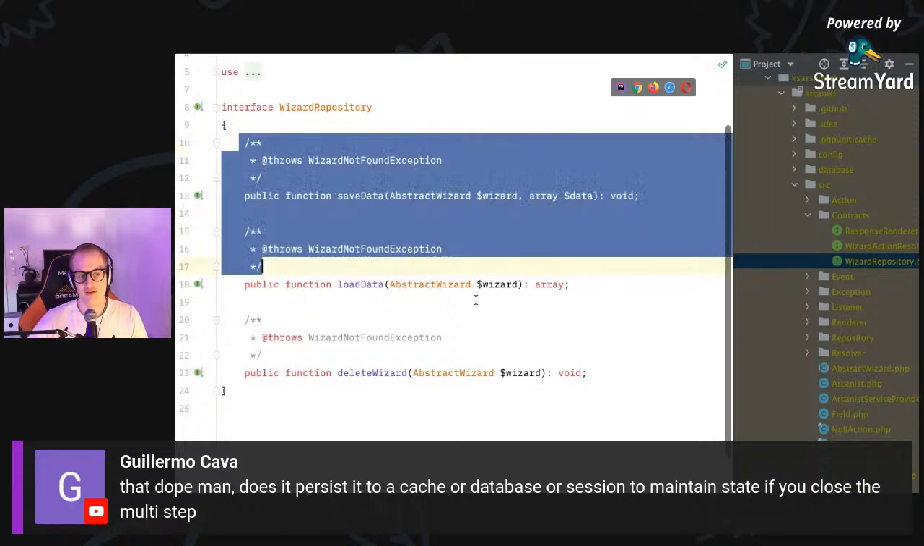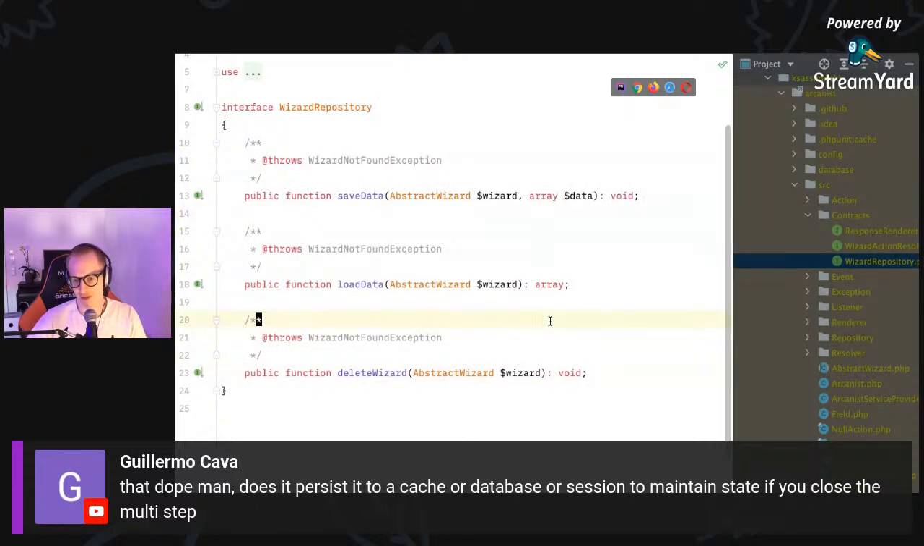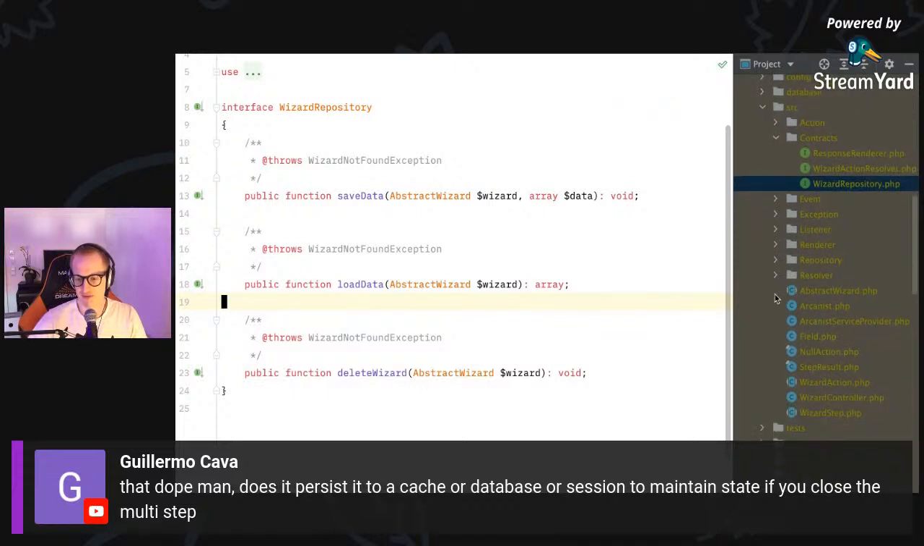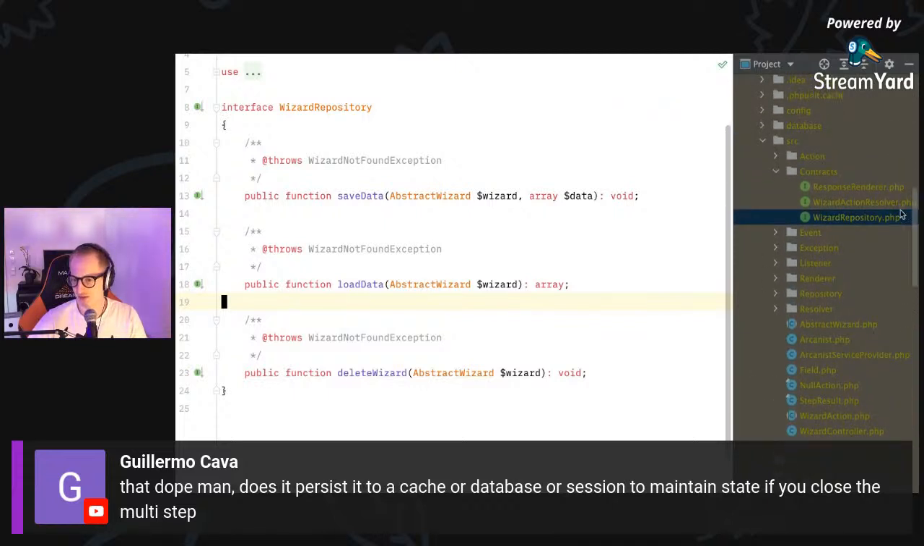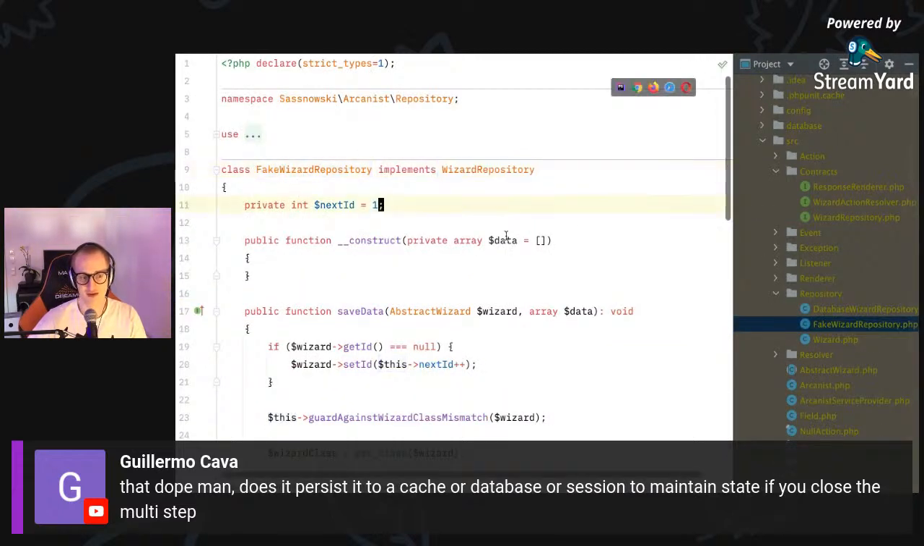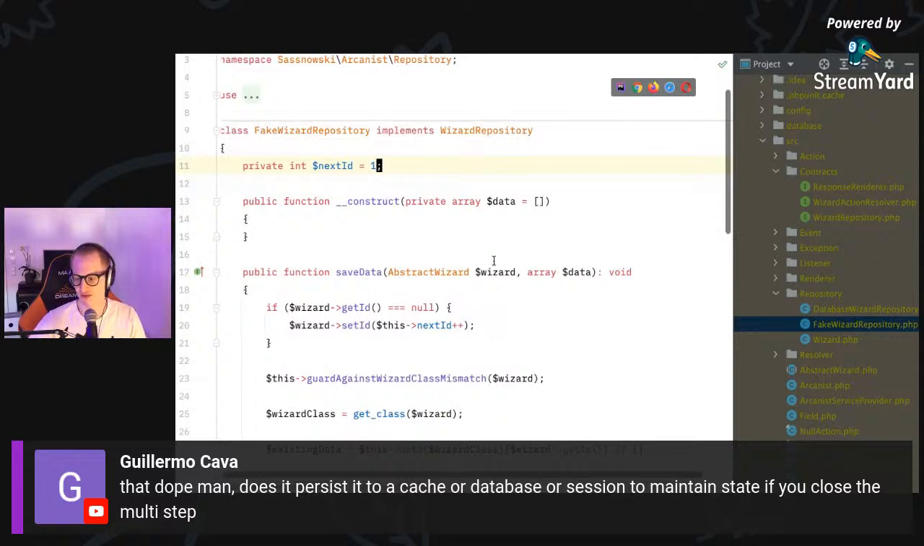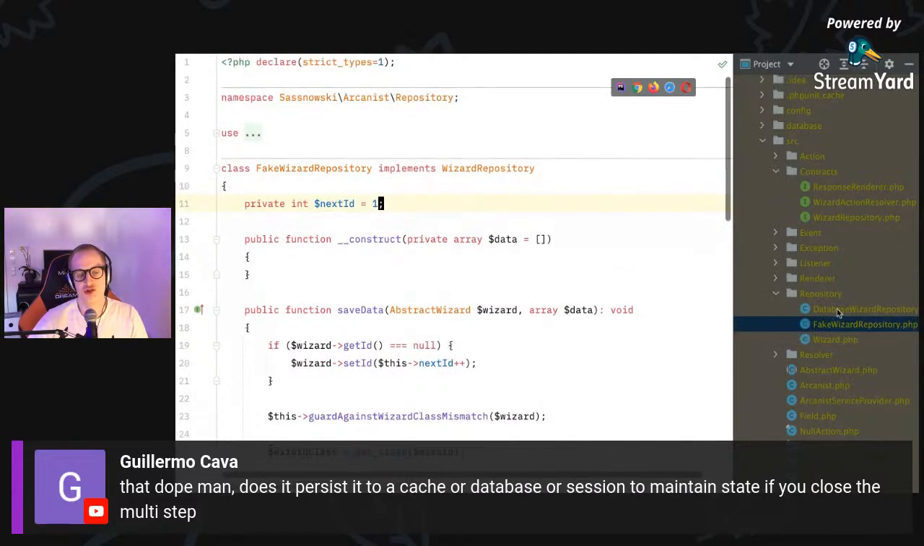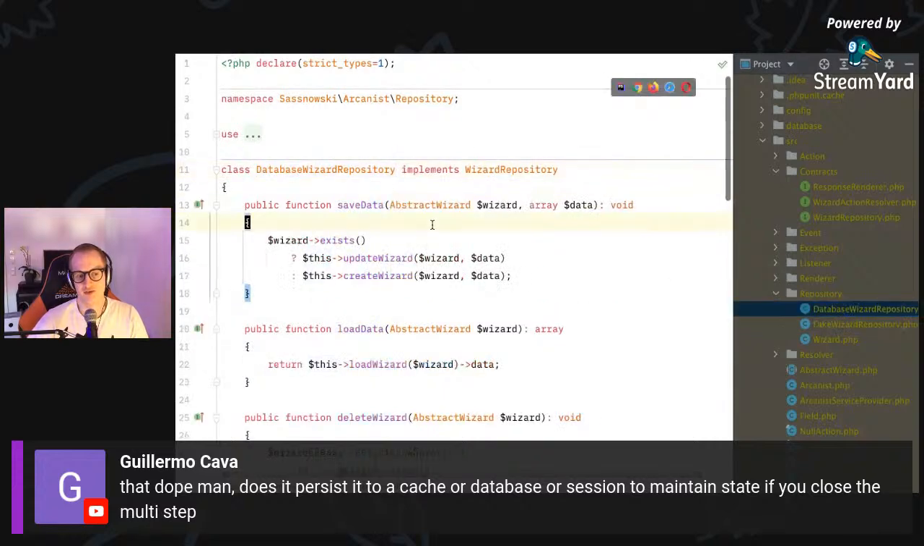But you could very easily write a Redis-based implementation. You may have seen me earlier that I have this fake wizard repository that I use in all my tests, right? That implements the same interface. It's just an in-memory version of it that's easier to test. But you could write a Redis-based repository pretty easily, I think.